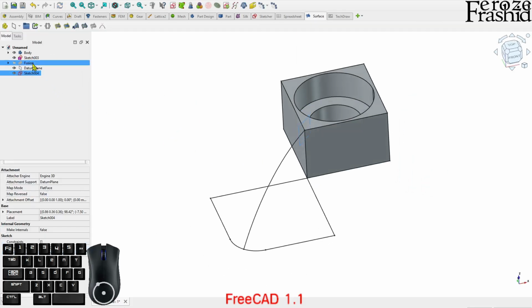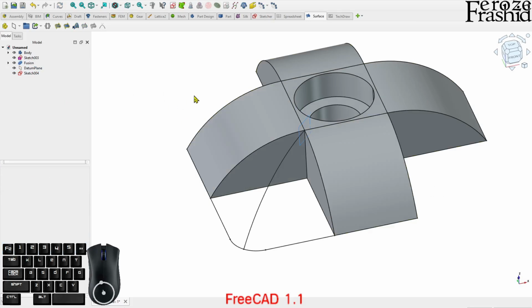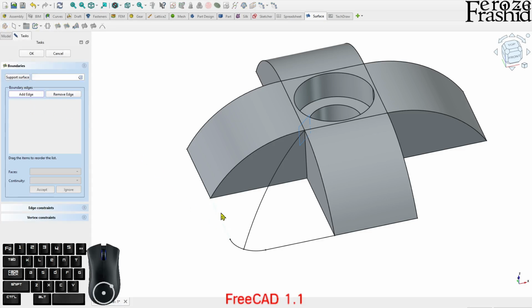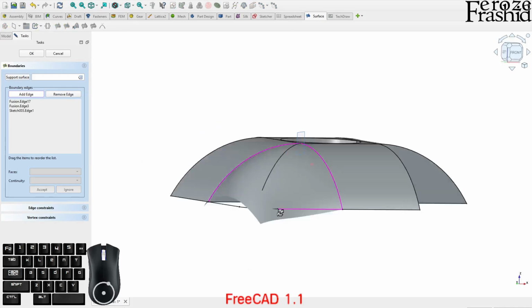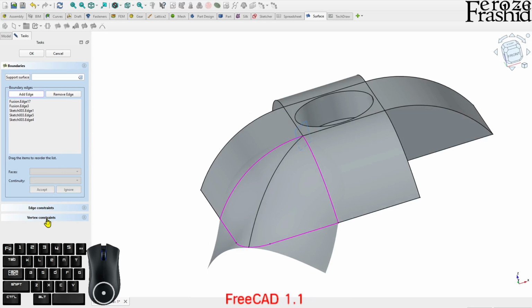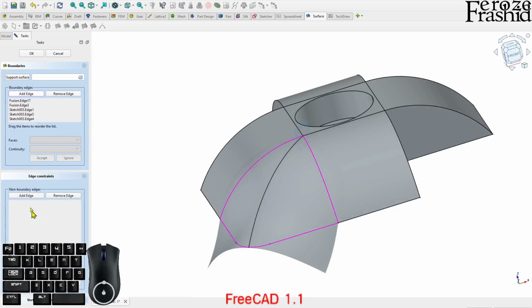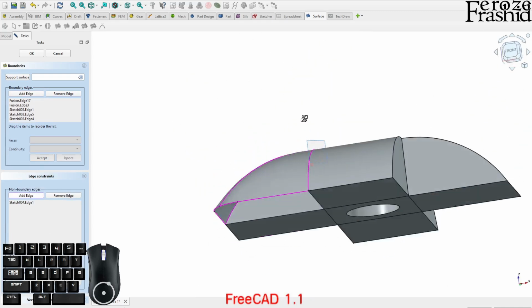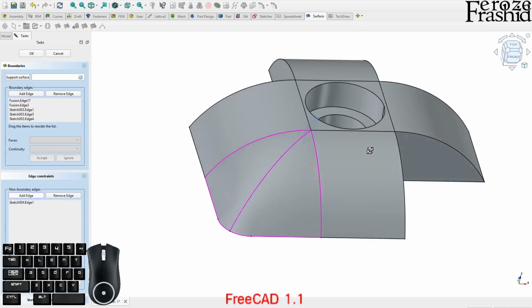All right, now I want to give this one another try. I want to go to surface workbench and create a filling surface. Take this edge, this one, and this. Right, and then I want to make it edge constraint. Add this edge as my constraint. All right, I think that edge constraint helps.